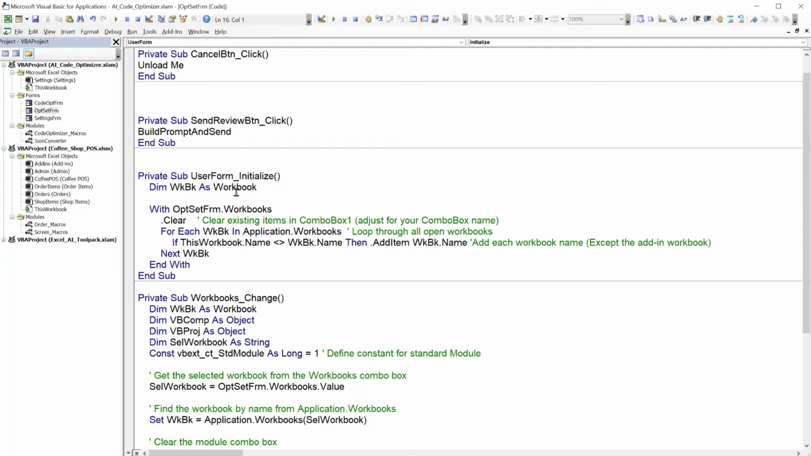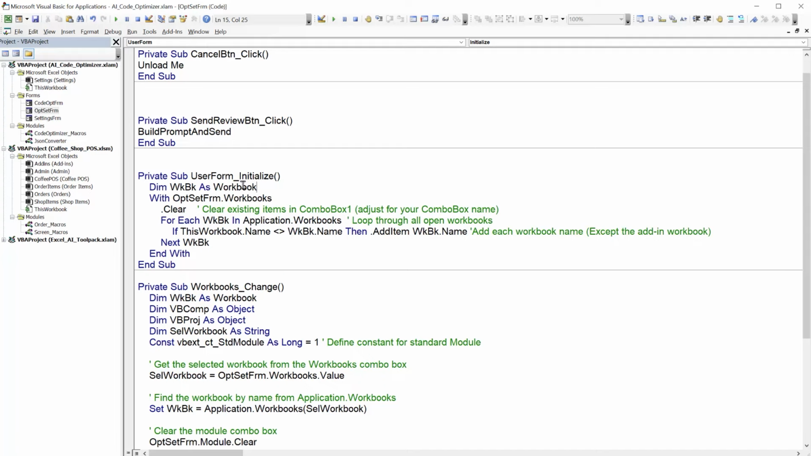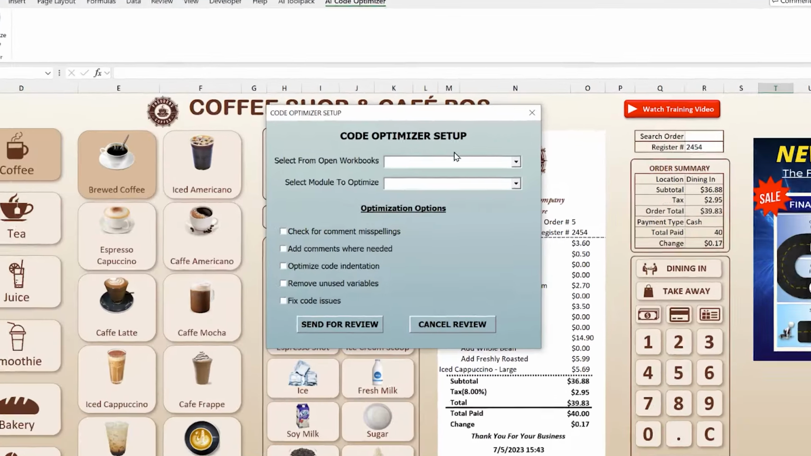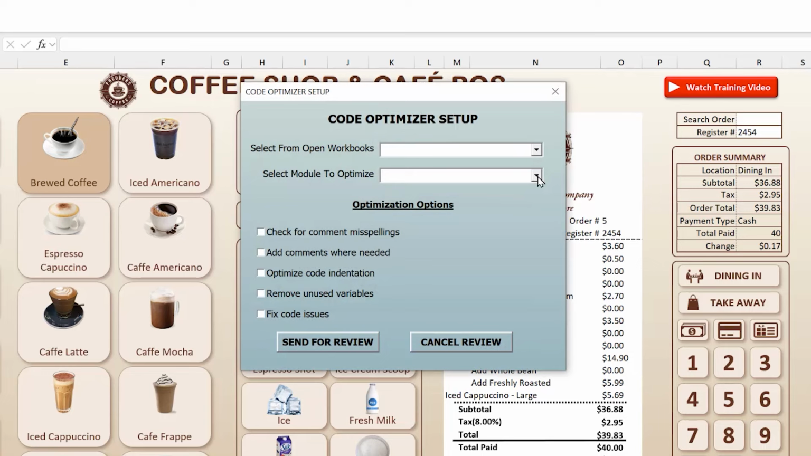Now remember, when we make a change to this workbook, we want something to happen. Let's take a quick look at that. Notice that this contains nothing. However, when I add the coffee shop POS, all of a sudden this is populated with two different names of modules, but only when this was not blank. So how did we do that?